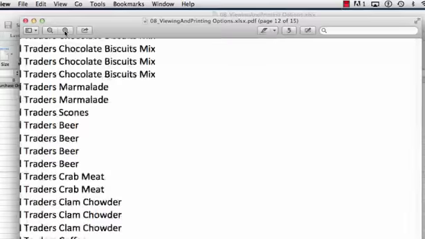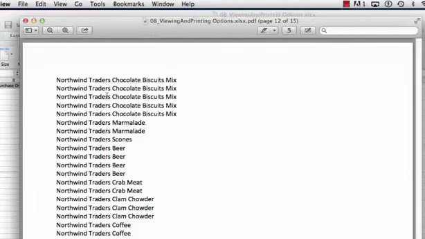I can zoom it in a little bit and zoom out. And that's about what we're going to look at on this print preview window. So let's go ahead and close that and continue on.